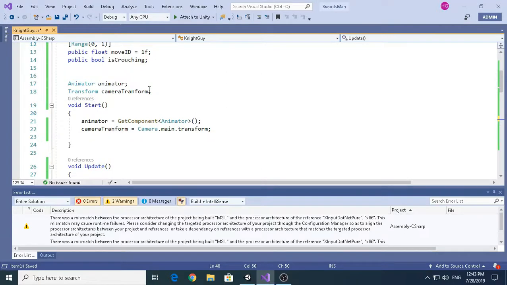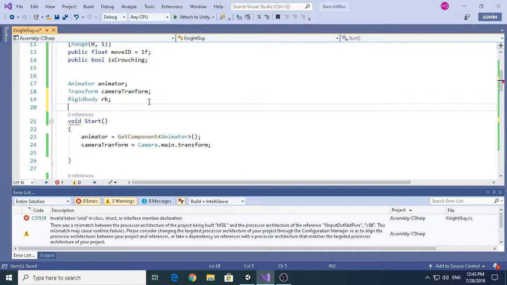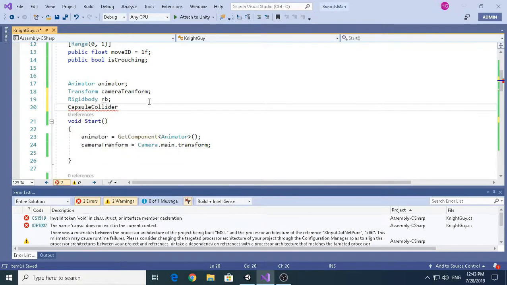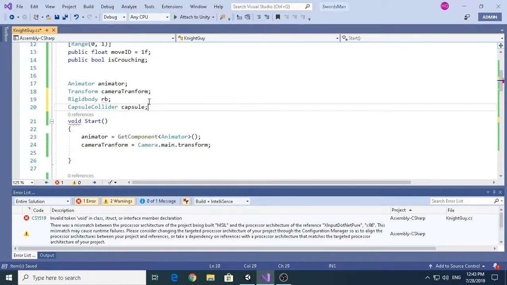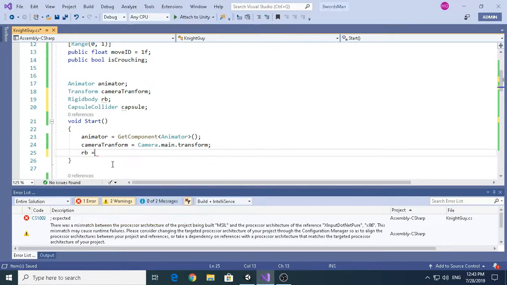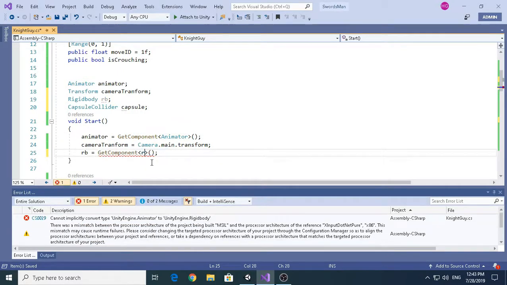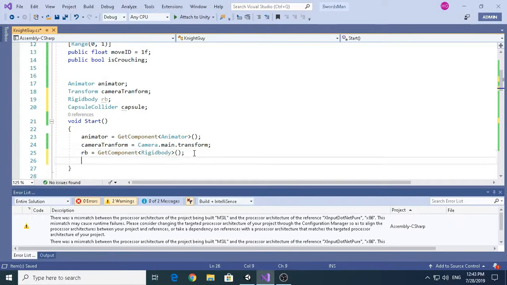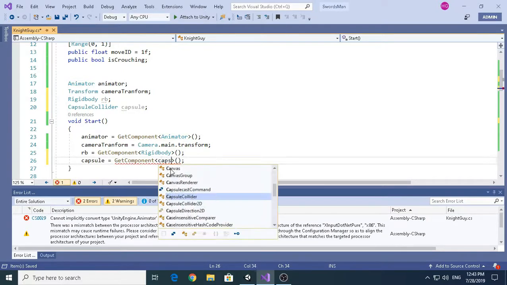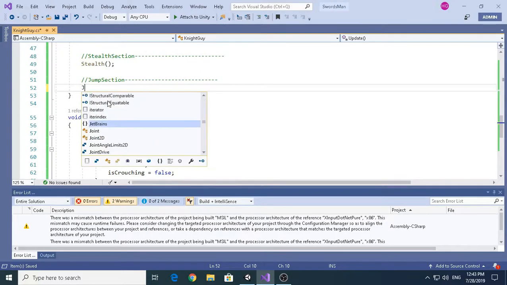And in here, to the jump section, simply call the jump method in it. And in order to jump, we need two things: a rigidbody to change its velocity so we can actually jump, and the capsule collider to determine whether or not we are grounded. So we can't just jump infinitely in the air, jump like a million times. We need to jump if we are on the ground.